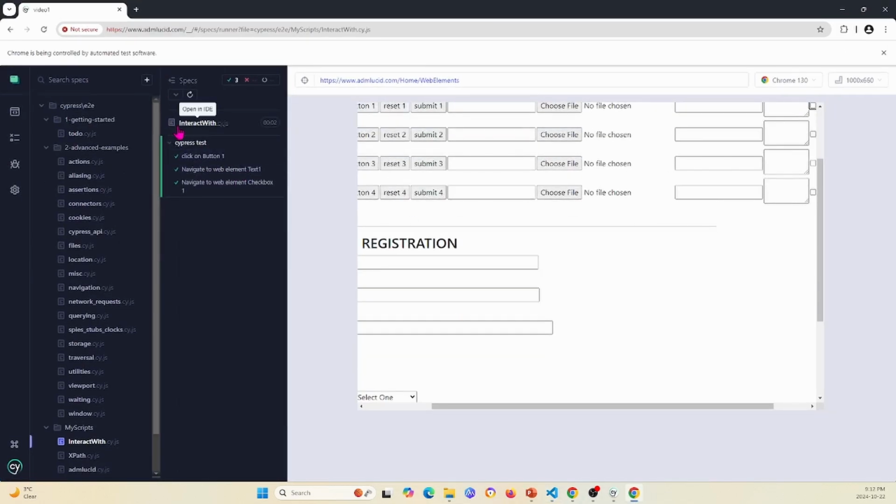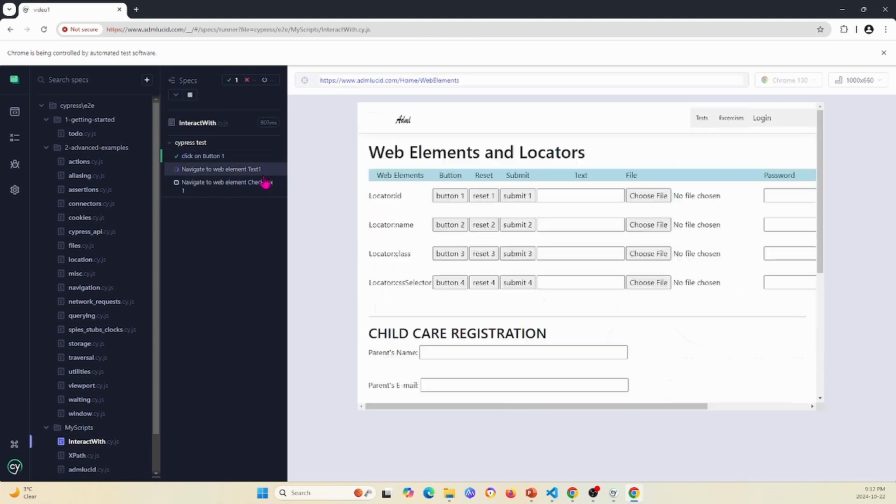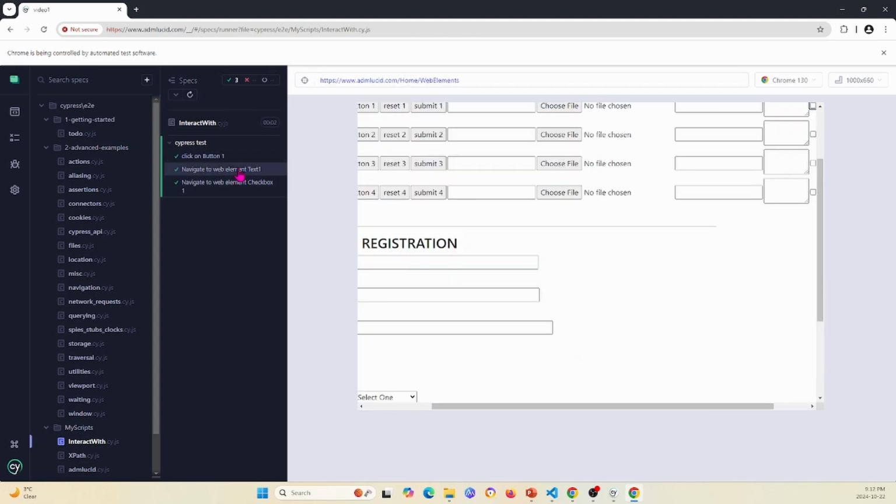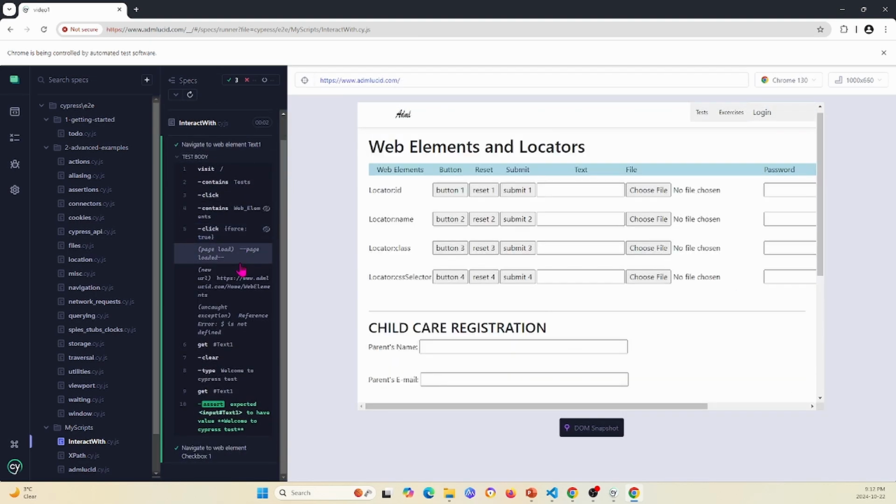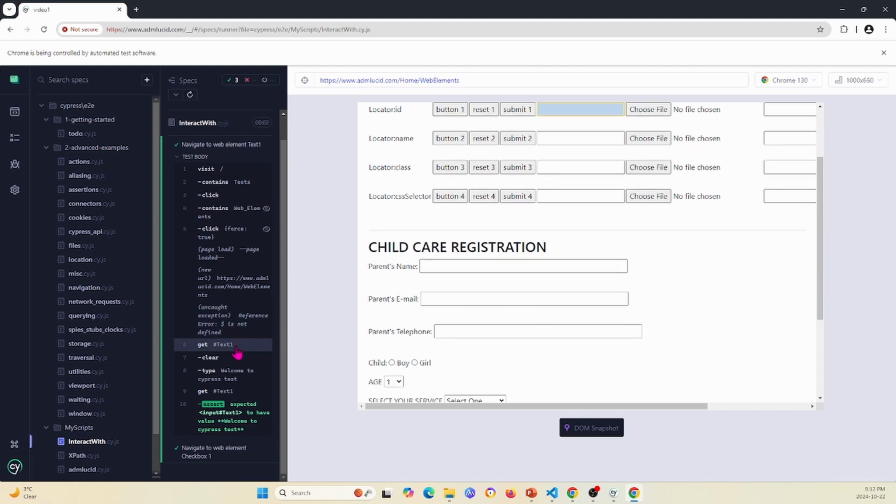Right here, this will reload. If it doesn't reload, then you just click reload here, and it'll reload. So this is basically going to the text element 1, so we'll show you right here, it's getting text element 1 right here, and then it's clearing it, and then typing welcome to Cypress text, and then getting the text within here, and then validating it.